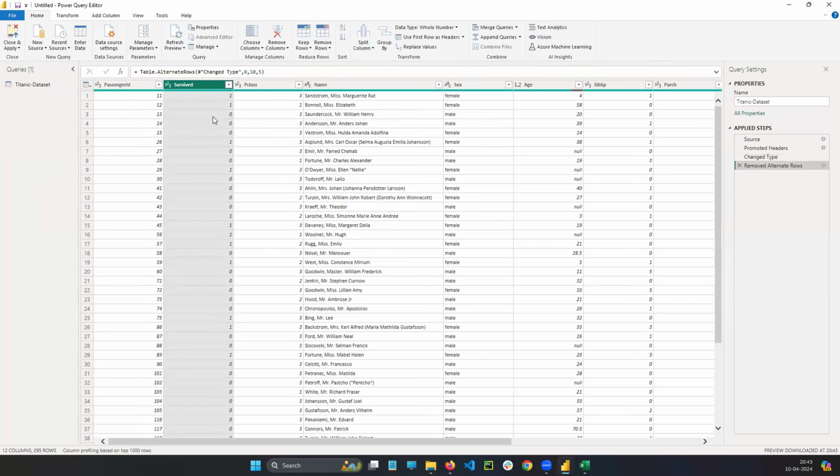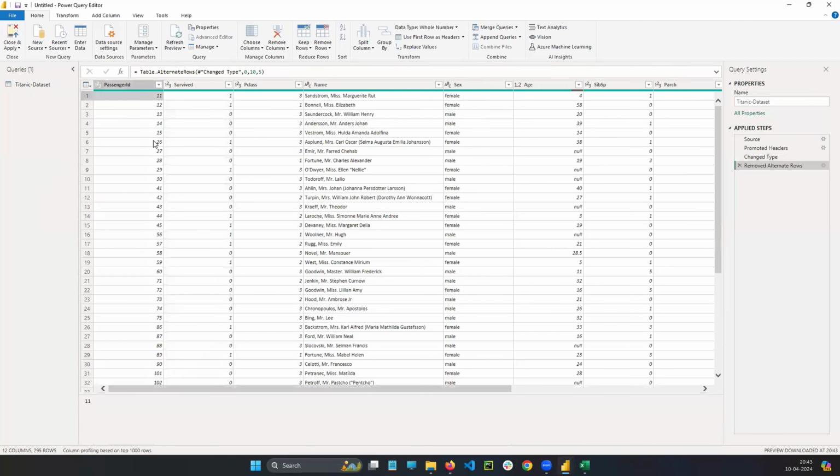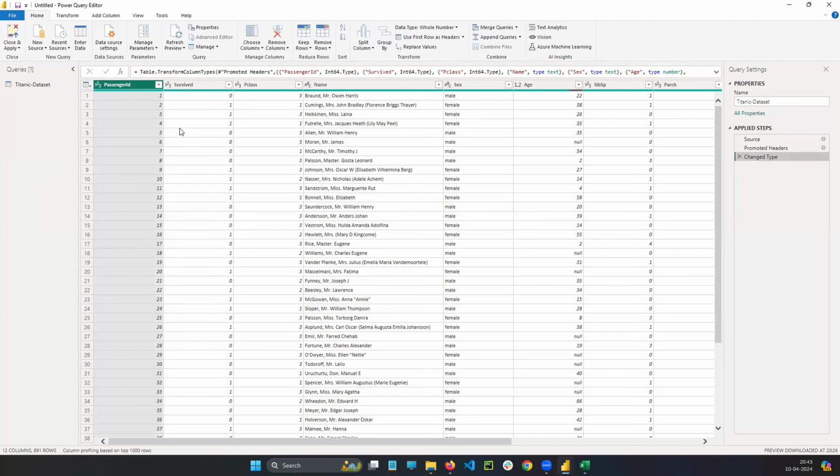If I click on OK, see here: 1 to 10 removed, 11 to 15 are there. Next is 16 to 25 removed, 10 removed, 26 to 30 present. Again 10 will be removed. So that is the purpose of alternate. If you want to remove alternately, you can remove it alternately. Next one, you can see here.